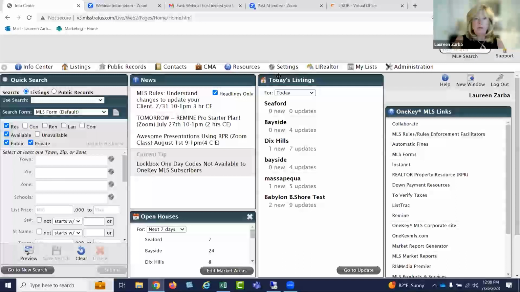So this whole month I was trying to do some Stratus refreshers for you. And today my title is putting together a simple CMA in Stratus. I have a really good technique for that.